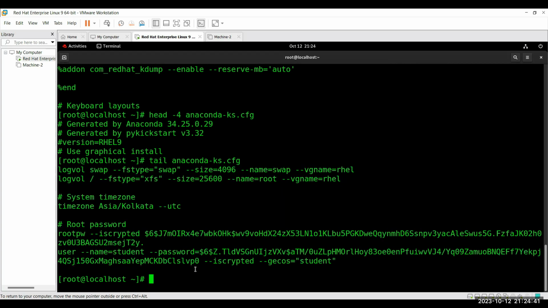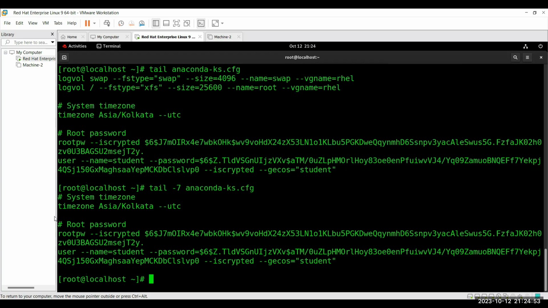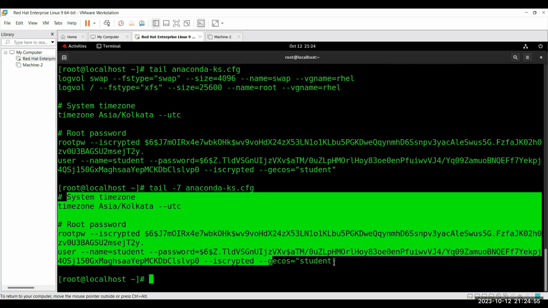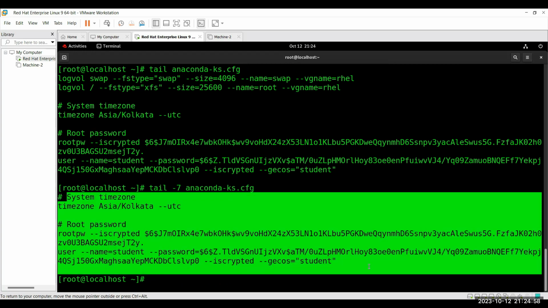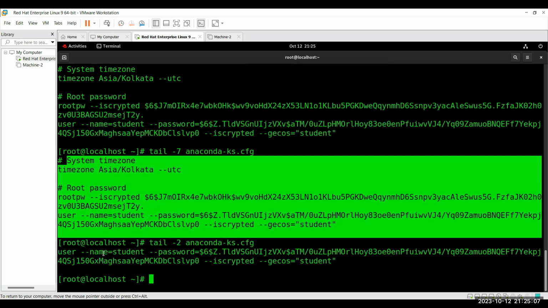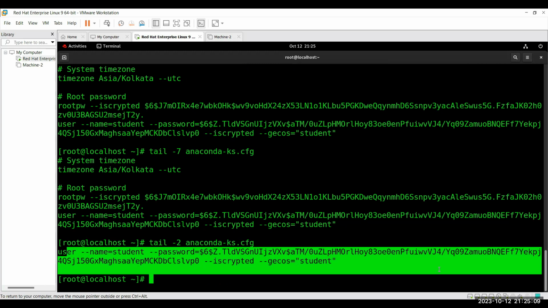Right? And if I want to specify any number with this tail, I can also specify the numbers. Tail space hyphen, and suppose I want to see 7 lines, and then enter. It will show me 7 lines. Right? And you can also give any number, like I want to see only 2 lines from the end. So it is showing 2 lines. Right? Head and tail are clear.